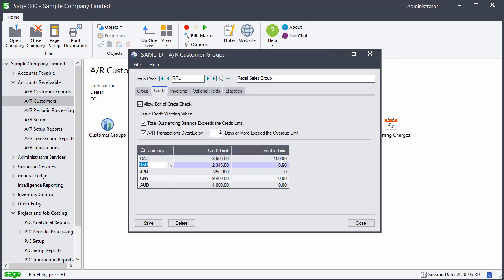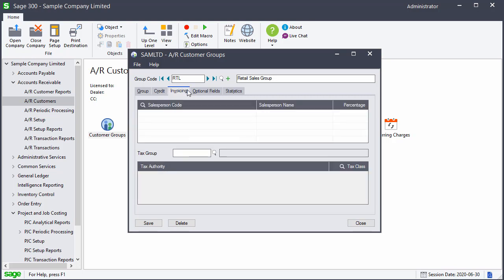In this case, if a customer is overdue on their invoices by 2 days or more, and if the overdue amount is $100 or more, a warning message will be displayed when entering invoices for this particular customer. The Allow Edit of Credit Check option allows you to override the default credit limit for individual customers in this group. If you disable it, you will not be able to modify the credit limit for individual customers in this group. Let's have a look at the Invoicing tab.